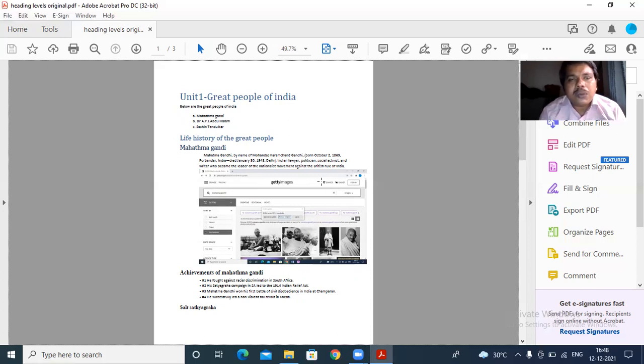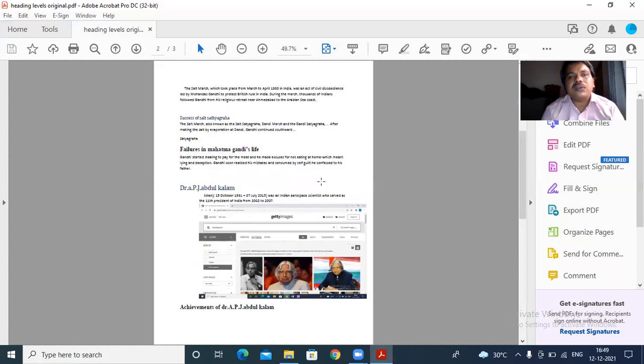I'm pressing H again. Mahatma Gandhi, heading level 3. 3 is there. Achievements of Mahatma Gandhi, heading level 4. H again, heading level 4 is coming. Salt Satyagraha, heading level 5. Yeah, heading level 5 is coming. Page 2, success of Salt Satyagraha, heading level 6. Heading level 6 is coming.